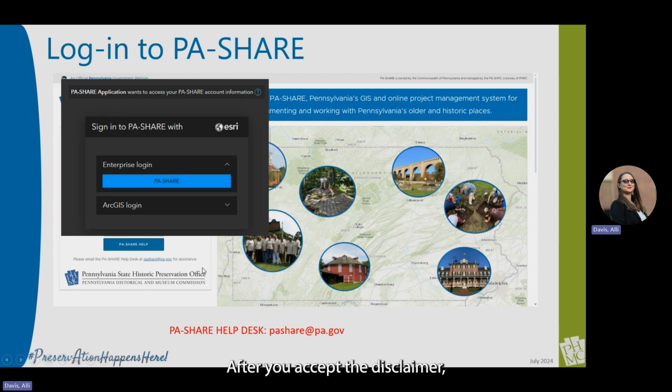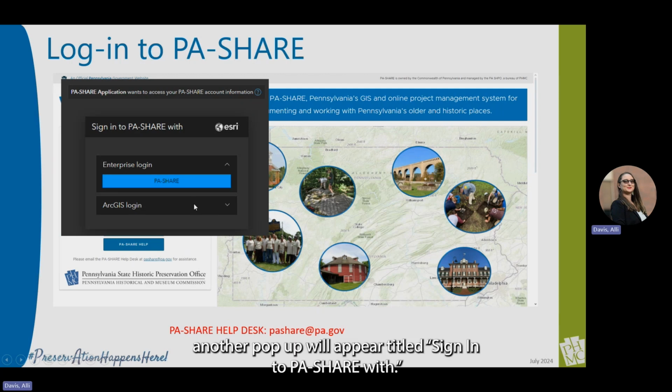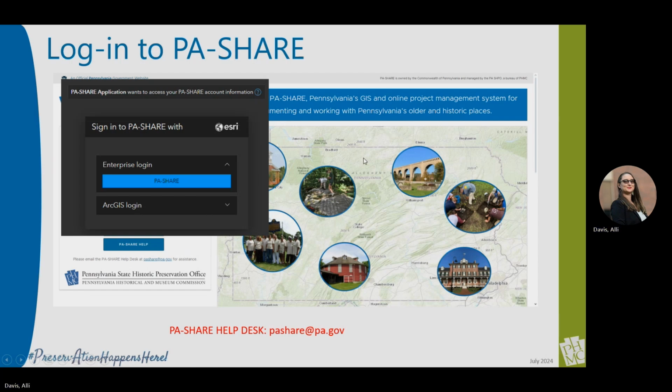After you accept the disclaimer, another pop-up will appear titled Sign In to PA Share With. Click on the blue PA Share box. Do not click ArcGIS Login. If the pop-up window does not appear, please contact PA Share Help Desk or remove the pop-up blocker from your browser.